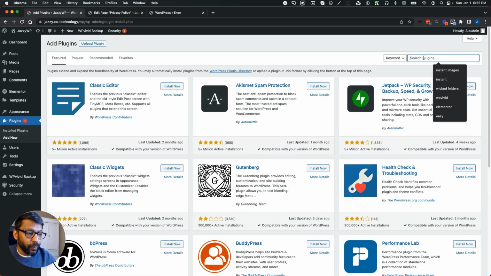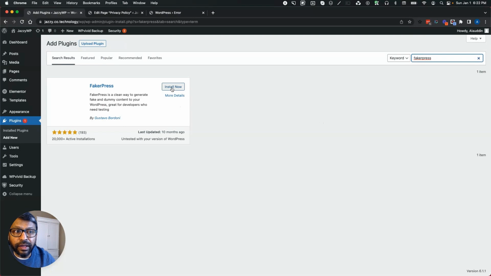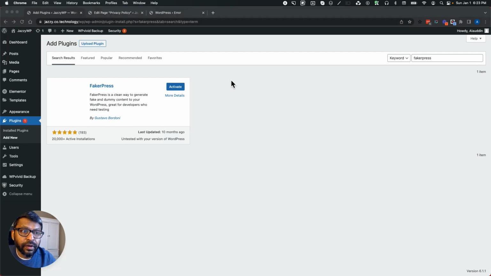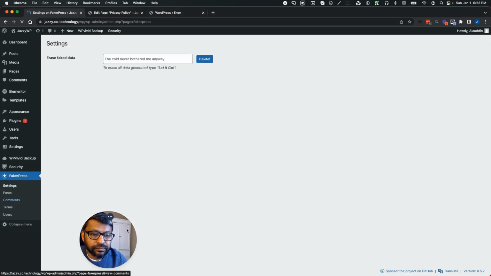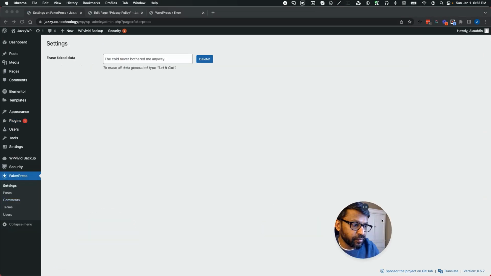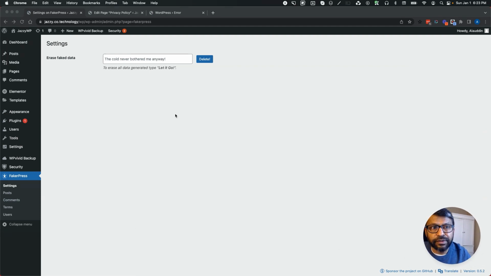So there's a plugin called WordPress, and basically what this does is it creates content for you. And since we're working on a dummy site, this is perfect. It saves us a lot of time. All right, let's activate that. And put it over to the right.